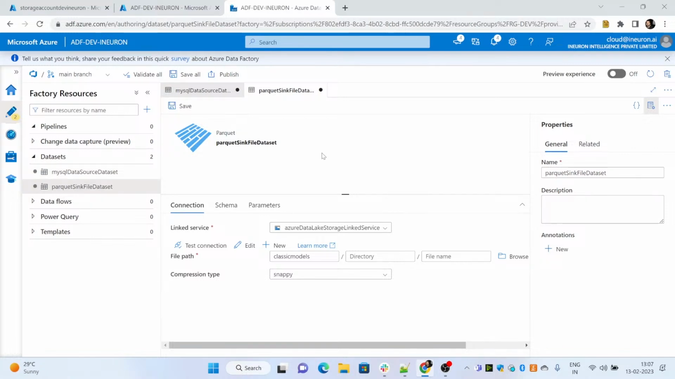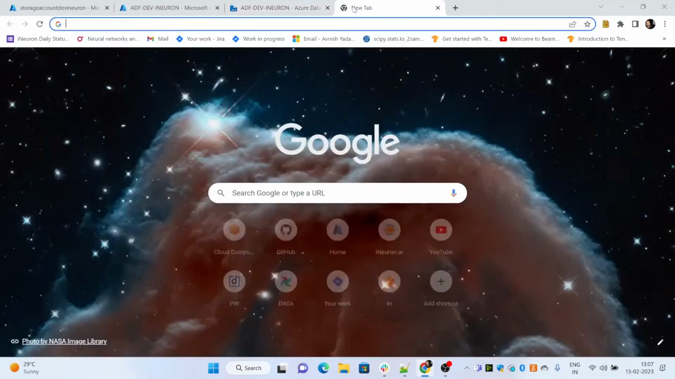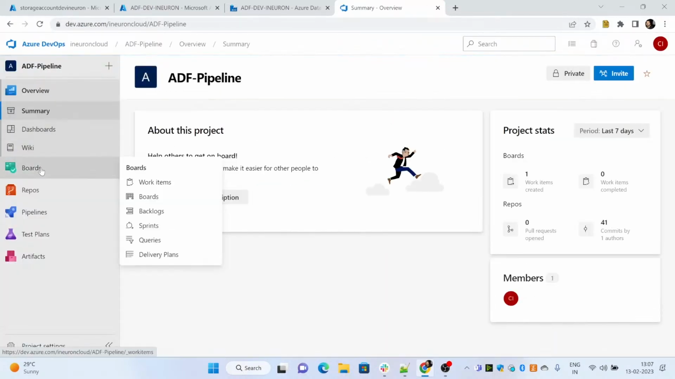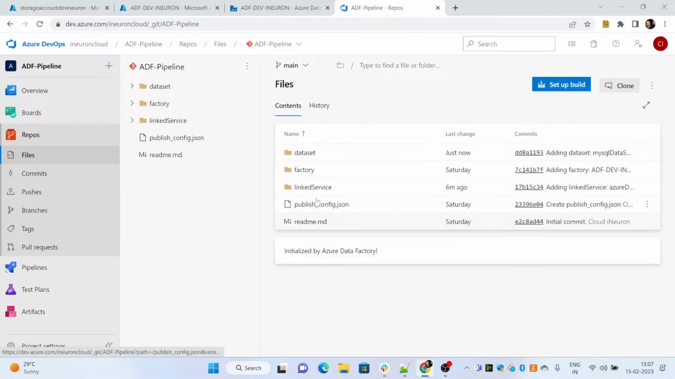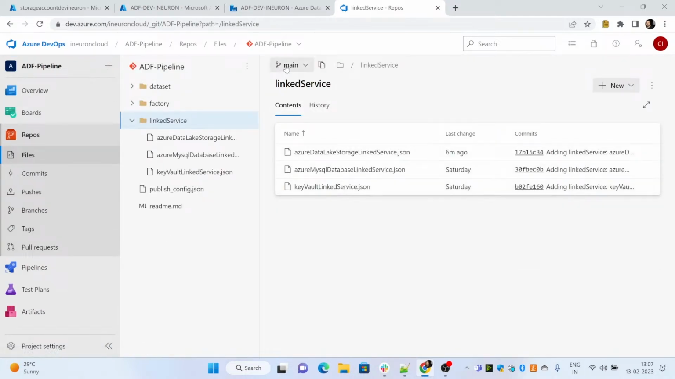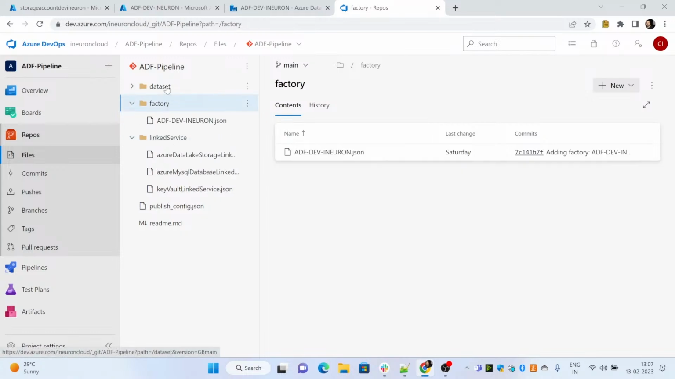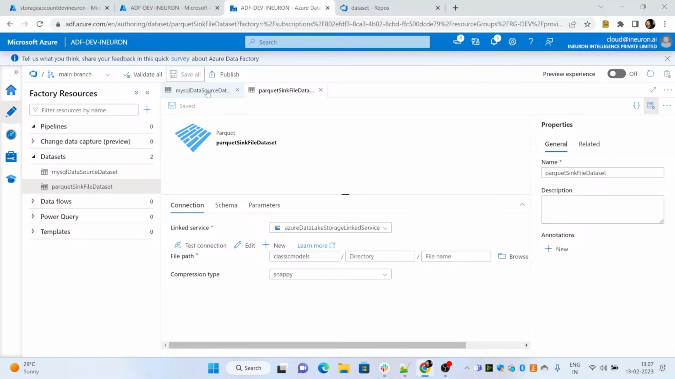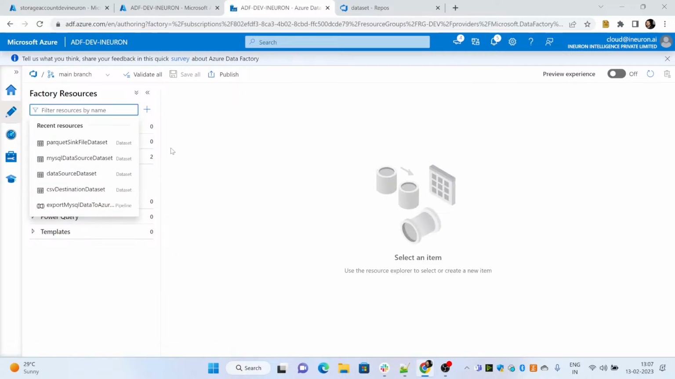Hi everyone, welcome back again. First of all, I just wanted to make sure that whenever you make any changes, you click on the save all button so that your changes will be saved to the Azure repo. I'll also open dev.azure.com. This is our project in Azure DevOps, and we'll go to the repo. Here you can see the linked services that we have created, the factory, and the datasets that we have created. So everything is getting maintained here properly. That's why we have to click on save, so that we will not lose any changes.